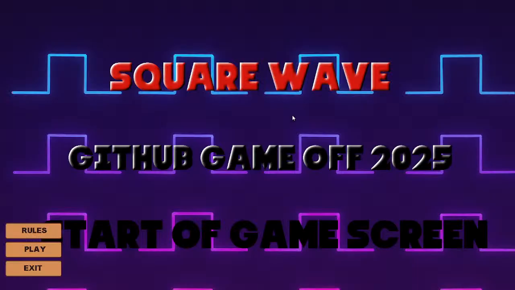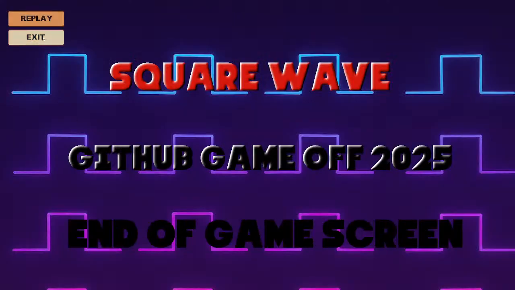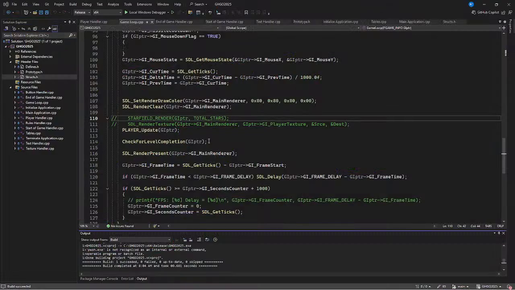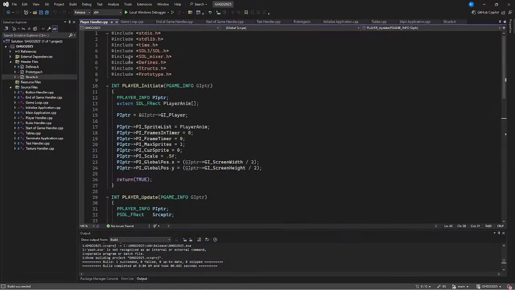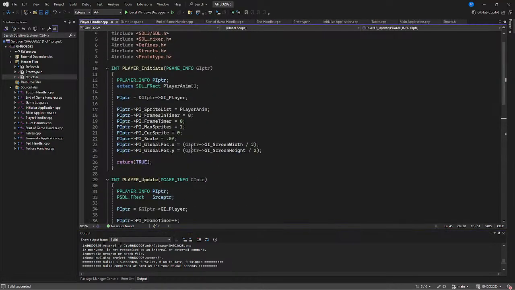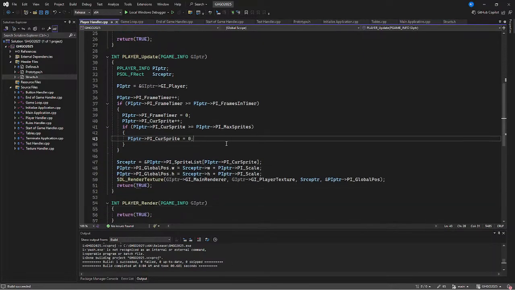Okay, let's see if this crashes. Ugh, of course. Of course it doesn't work. Player update, player handler, player initiate, frames entire, frame timer. Come on, man.